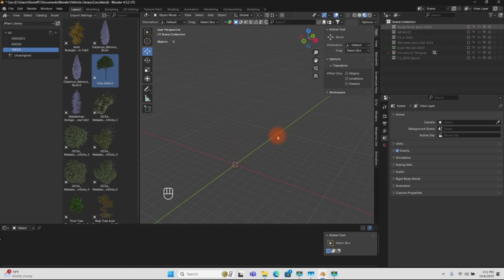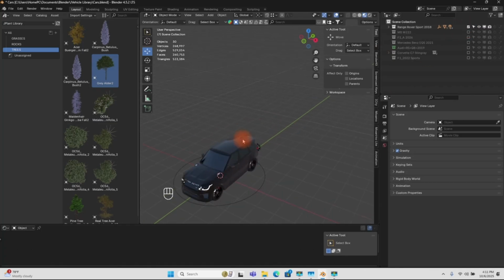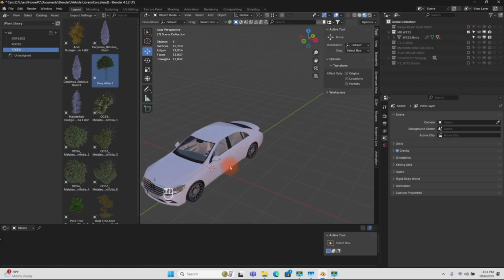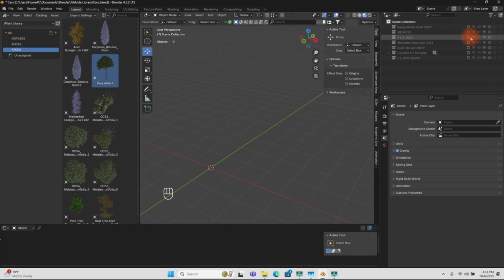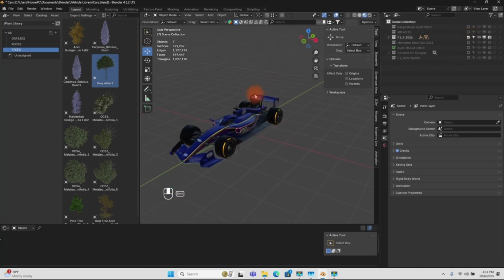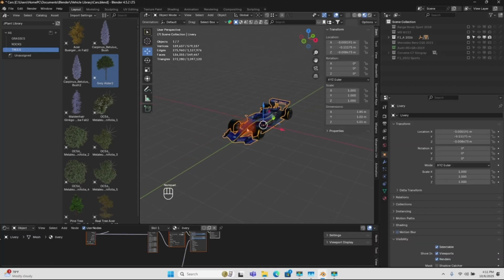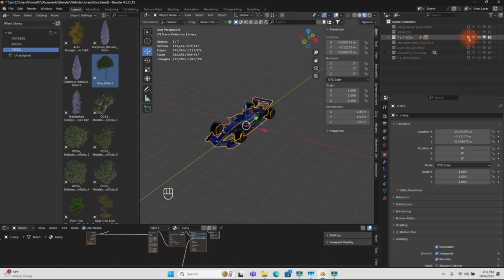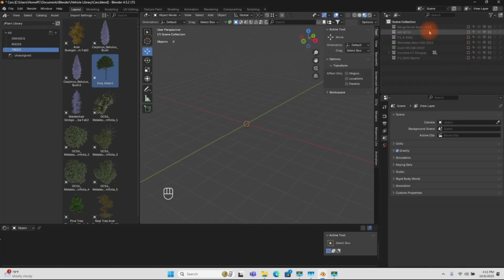So I can open this, you see that this is one car. I can also hide it, look at another car, and you can see that as well. All of the cars are here in this scene. I even have a Formula One vehicle that I'm also going to be putting into this. All right, so you have that right there.